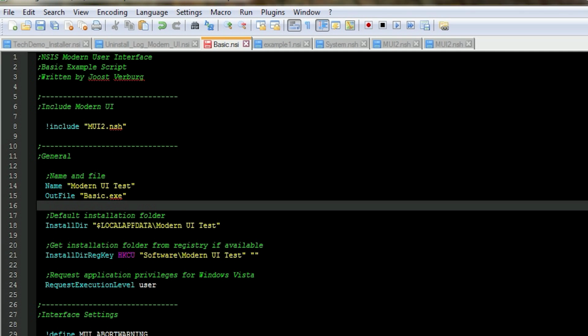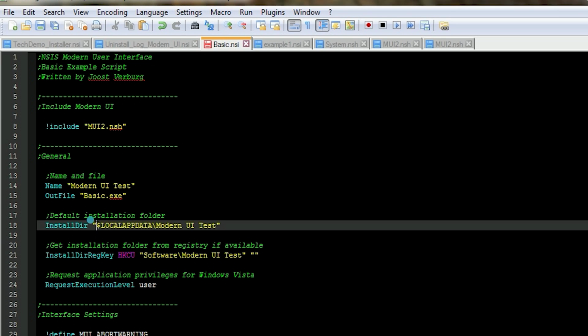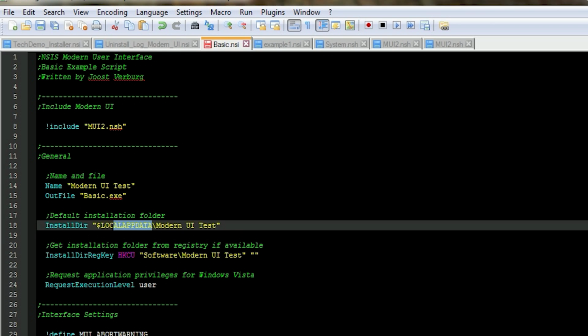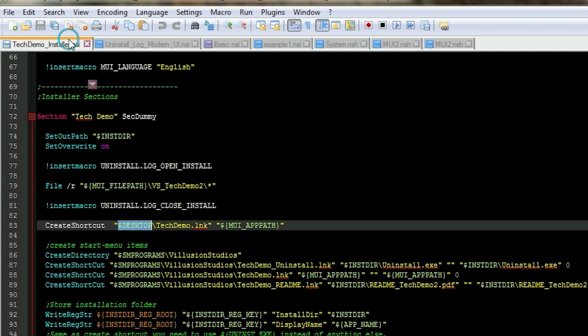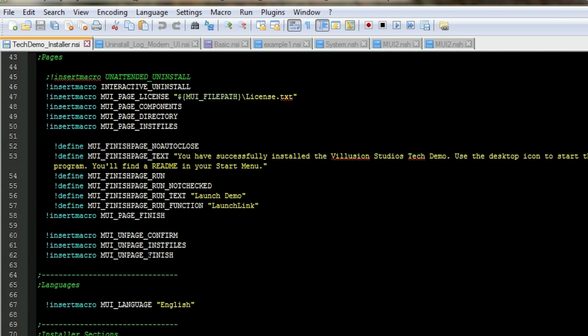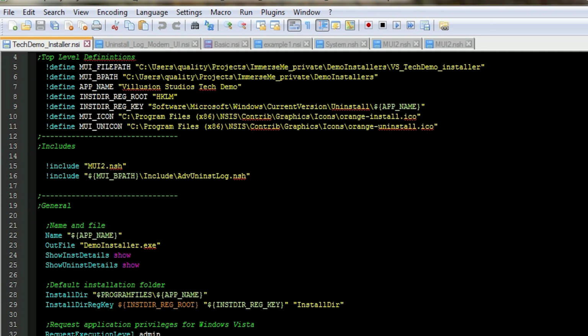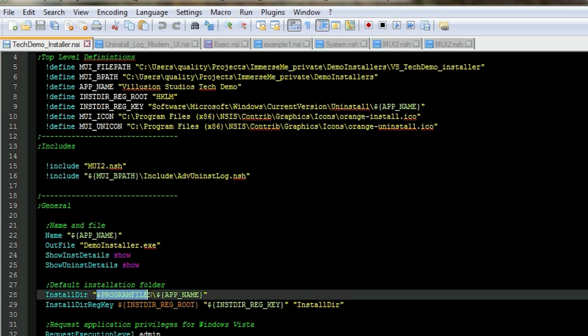Where do we want to put the stuff that we are installing on the user's system? In this case, we're using the variable local app data to specify the local application data location on our system. Generally, you would want this to be something like program files. For example, over here in this script, which is a little bit more advanced, we are using this particular variable, which is program files.